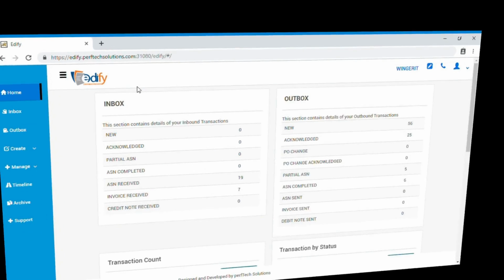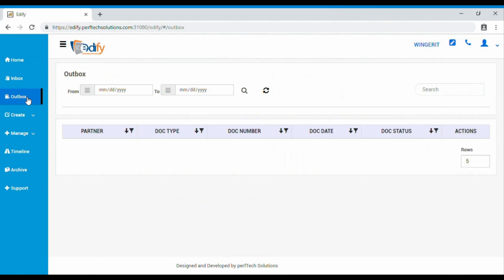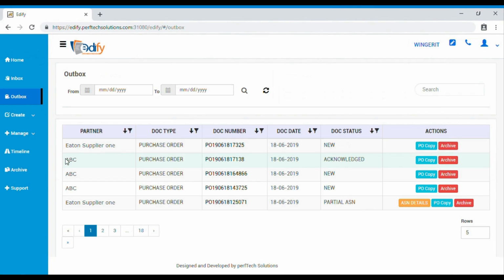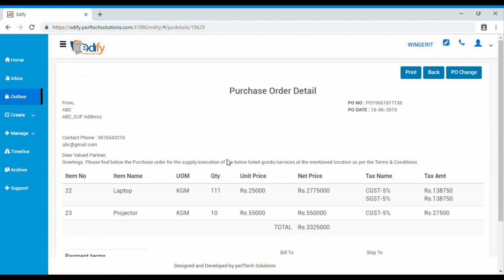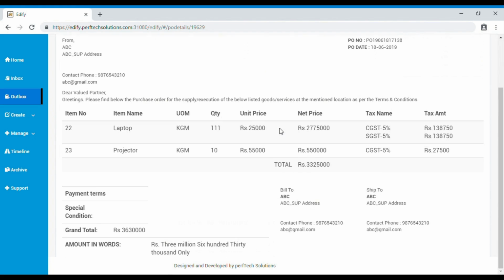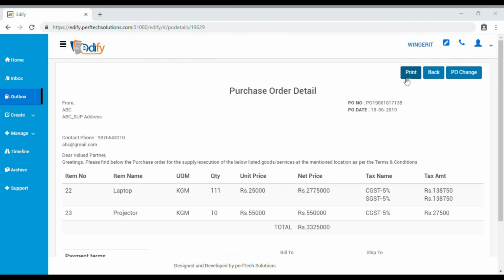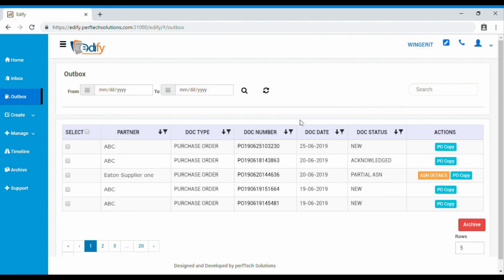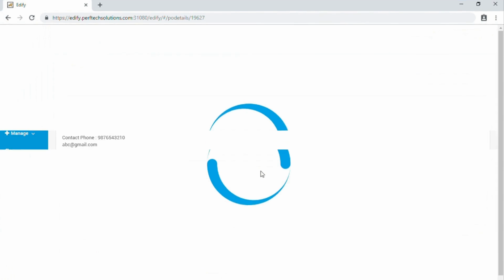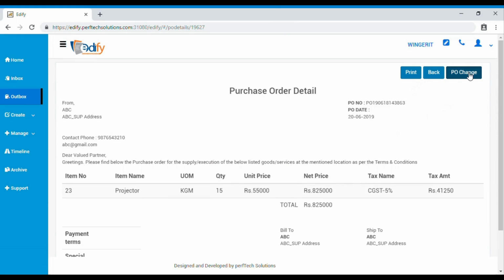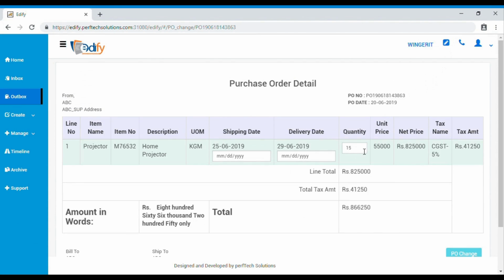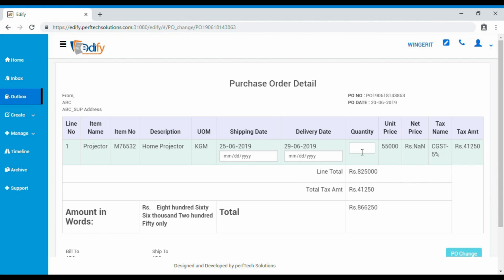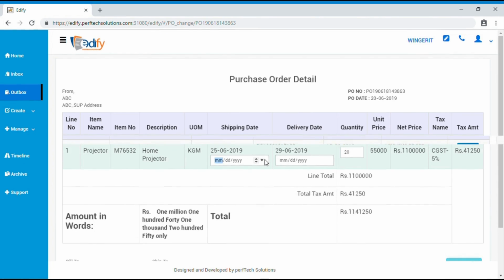Now let us log into our previous portal and check the status of the PO. Once we log in is successful, click on the Outbox button. Now we can see the acknowledgement reflected in the tabular format. For more details click on the document number which gives the complete details of PO which can be printed or saved in PDF. We also have provision to change the PO quantity and delivery date. Just by clicking on PO change we can modify the necessary changes and update. This option is available only before ASN is generated.